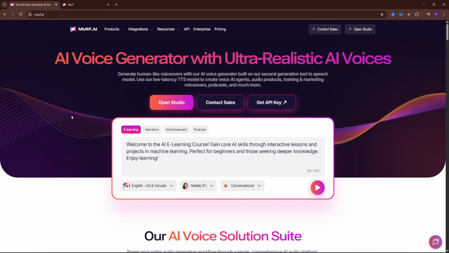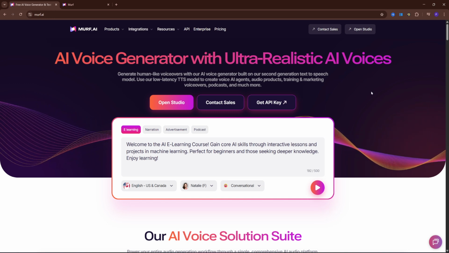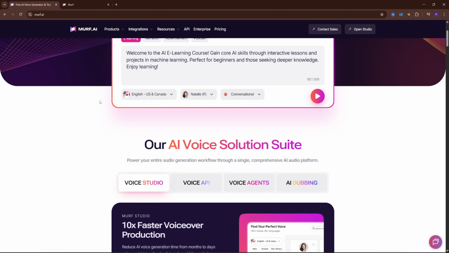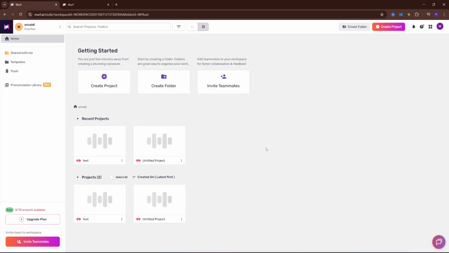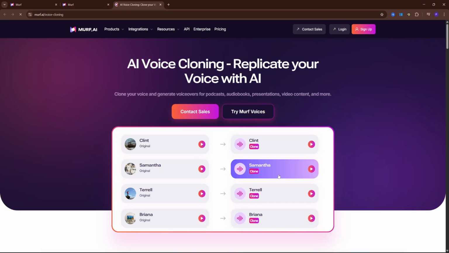So you will need to come to the official Murf AI website and create your account. When you are done with that, just go to Open Studio. Now go to the top right corner, click on Murf Suite, and right here you will see Voice Cloning. Click on that. But now we have two options basically.